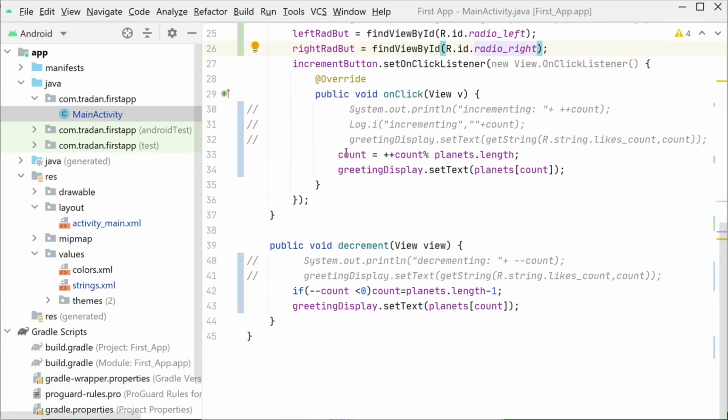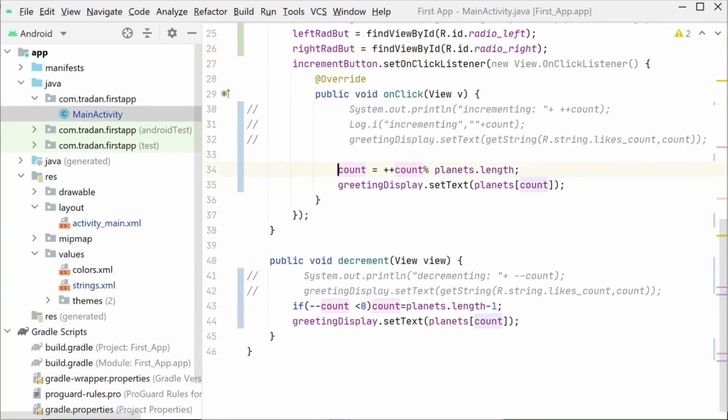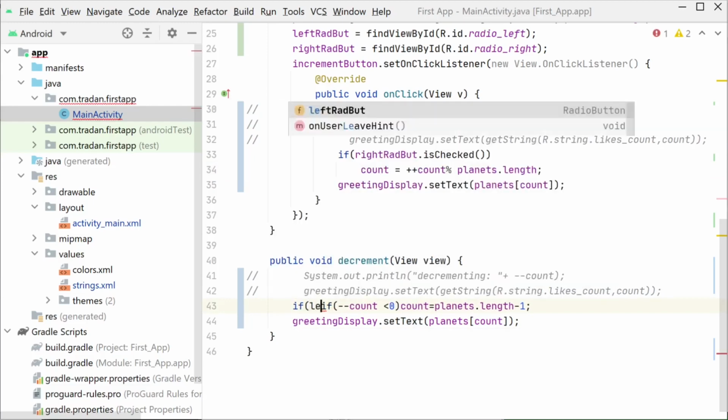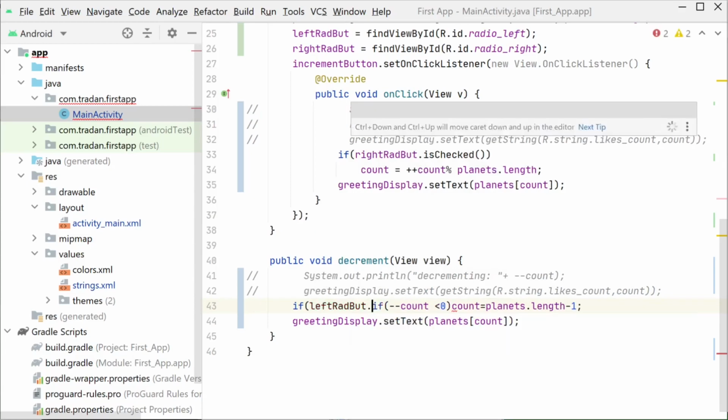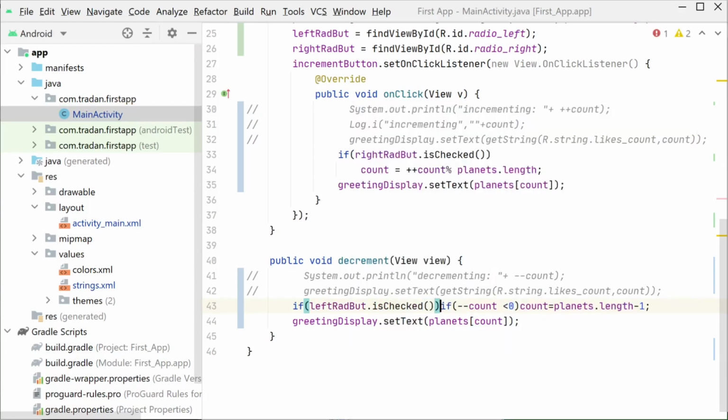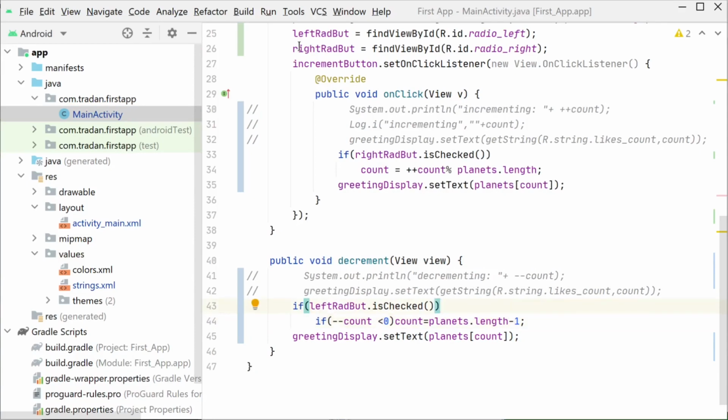When we click on the increment button, we can ask, is the right radio button checked? And if it is checked, then we're going to increment. If it's not, we're not going to do anything. And down here, we can say if left radio button is checked, and we'll do the decrement.